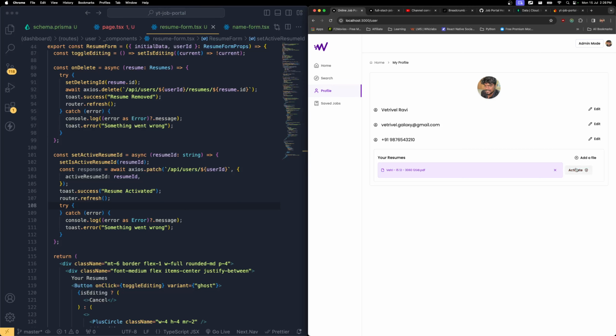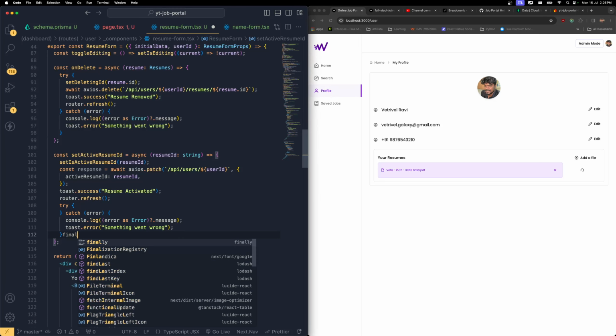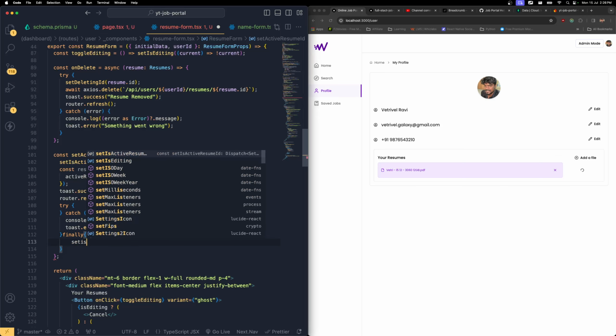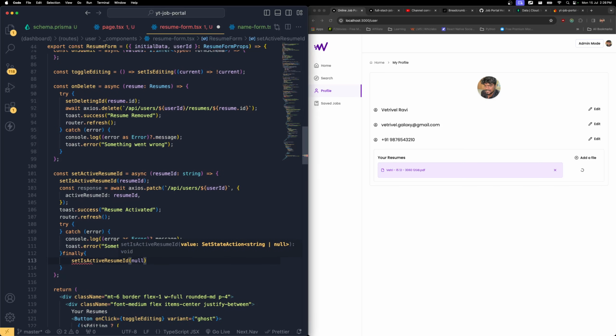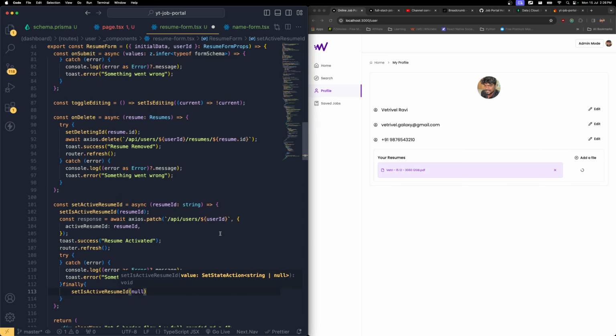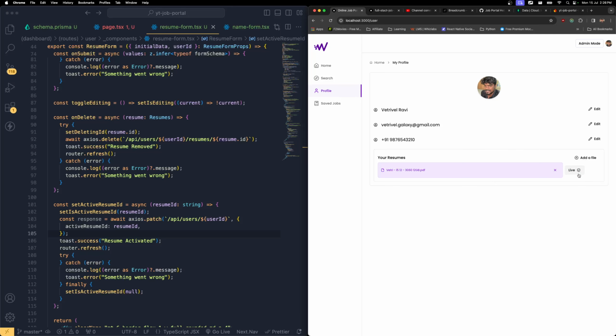Now if I click this, it is going to start loading and show resume activated. But it's still loading. Oops, I missed the finally part. So finally, you need to say set is active resume ID as null. Then only it will stop that loading. That's the reason it keeps on loading. Now if I refresh it, you should be able to see this as live.